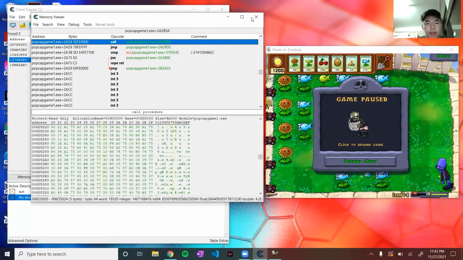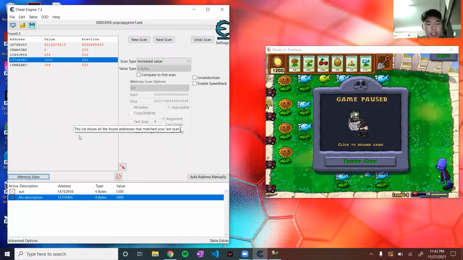And so yeah, that's pretty much it. That's how you use Cheat Engine. Yeah, good luck with your own stuff.